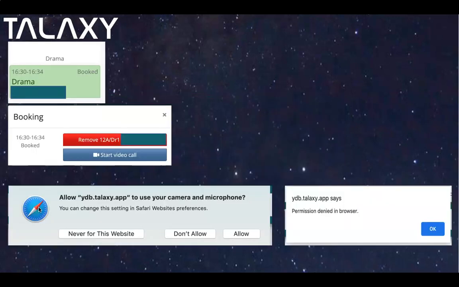So, this is what we need to do on the night. We'll log into Talaxy, we'll click on the Parents Evening button, and then we'll select our very first appointment. That's what we can see here in the top left. So we can see a drama booking has been selected. Click it, it opens up a window. And the button we're looking to click on is Start Video Call.